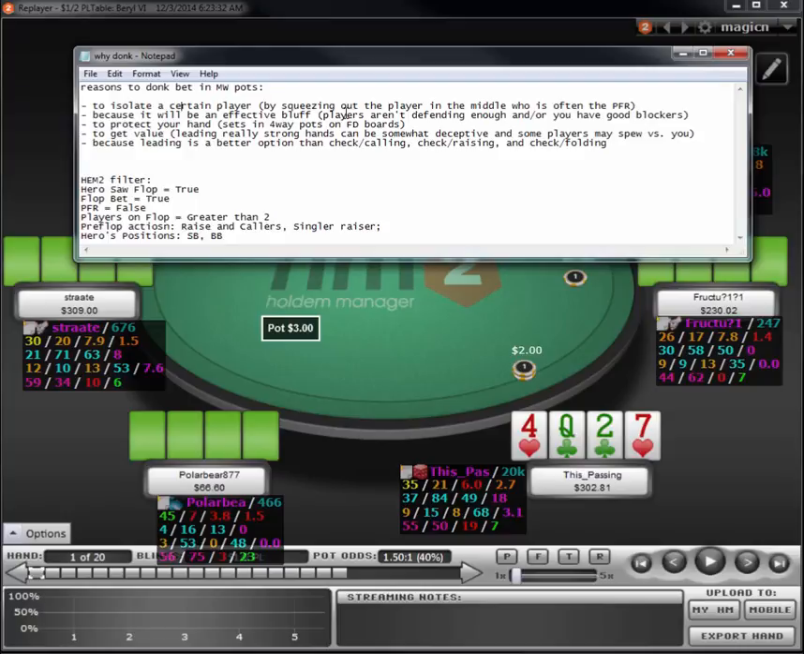Another reason is to get value. Because if you lead really strong hands, it could be deceptive, and some players might speed you. So if they think you never lead a strong hand, or if you've led a hand in the past that was kind of weak and went to showdown, they might have assumptions about your leading range, which isn't true, because they didn't see you lead a strong hand and they don't believe you this time.